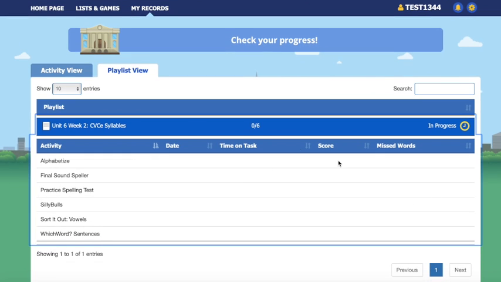And this is a great feature actually that is very similar to what I as a teacher see on my end. When I log in, it says the date that you completed it, the time that the child spent on the task. This is a really important one. You can see what's taking a long time, maybe what they're struggling with, or maybe they rushed through something. That's a really quick way to find that out. The score, and then it tells you exactly what words they missed and maybe what they're struggling with.